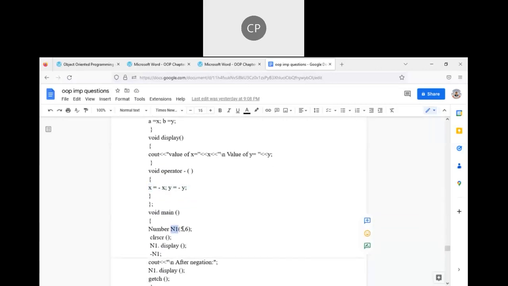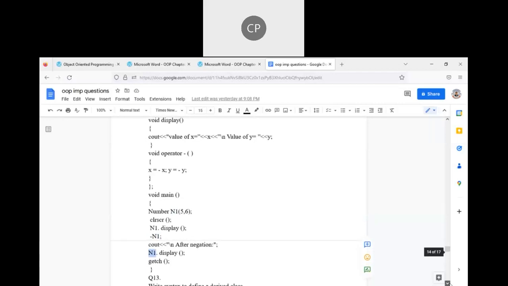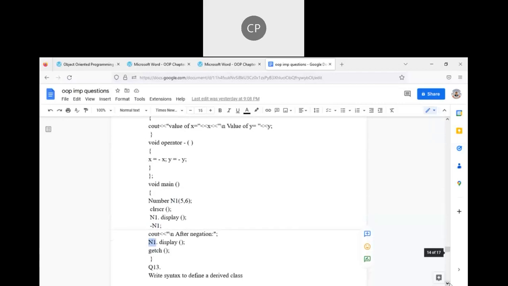Now in the main, as usual, we create the object. We pass two values, 5 and 6. X is assigned the value of 5, y is assigned the value of 6. Once you print it, you will see 5 and 6. But when you call the statement minus n1, the values will become negative, so minus 5 and minus 6. If you print after negation, the values will be minus 5 and minus 6.